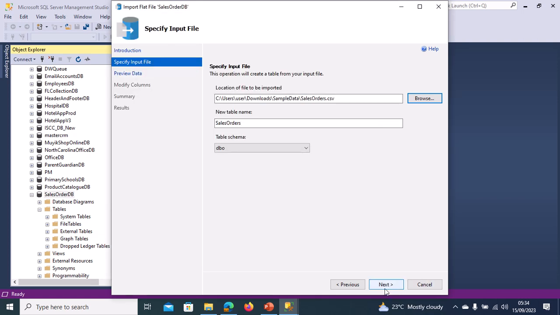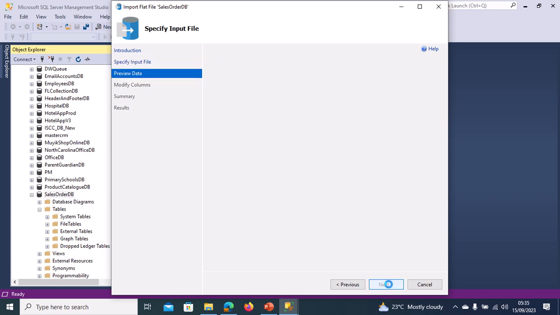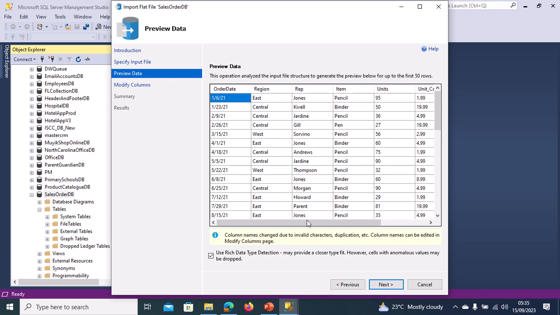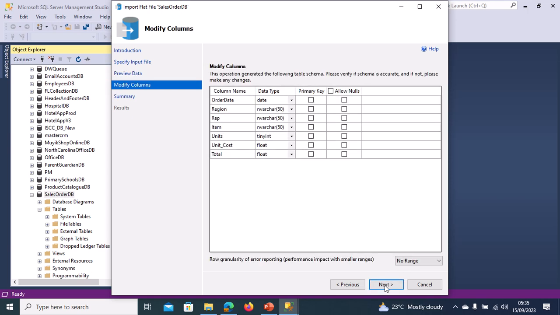Then it's suggesting this new table name. Okay. Then I click on next. This is how the records are appearing. Are you following? Then I click on next.